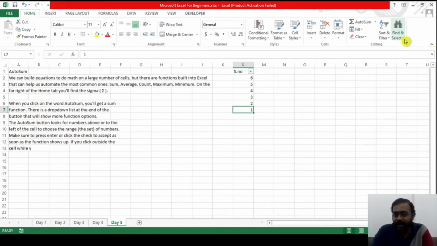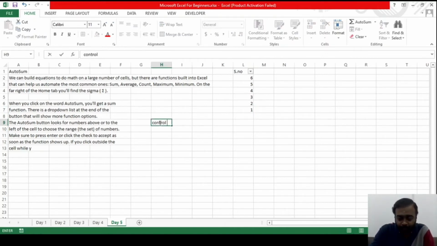Next comes find and select. What is find and select? Find, this is find, you can find anything. For find, I can tell the shortcut keys, it is Control plus F.